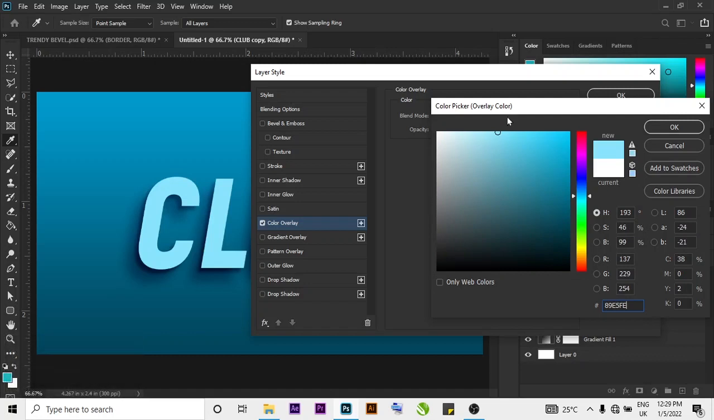Please just follow the typing on the screen so that you can see what I typed there. This is just the color code I use.